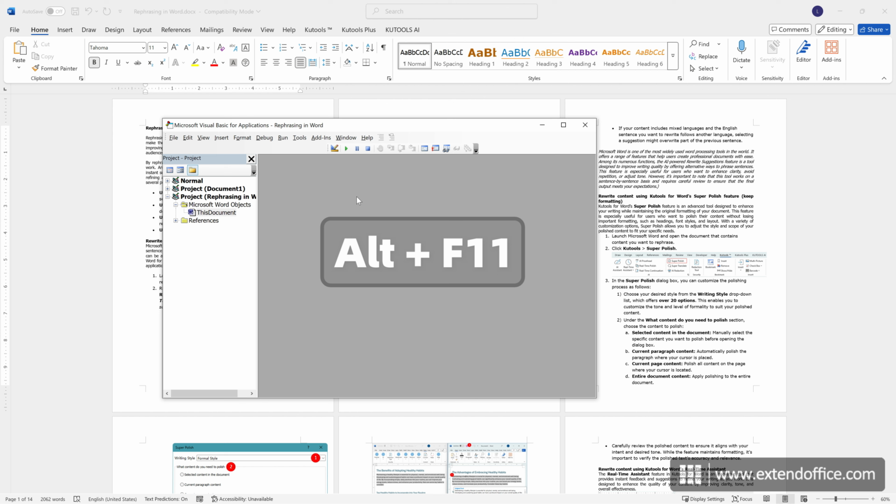Split a Word document every n pages. Hi, this is Extend Office. Today, we'll learn how to quickly split a Word document every n pages.